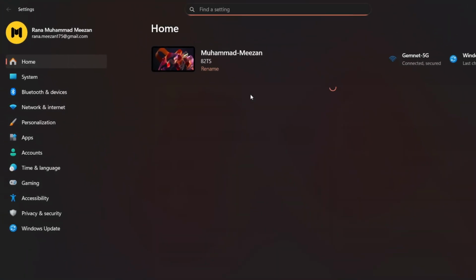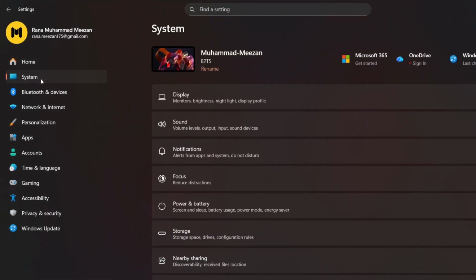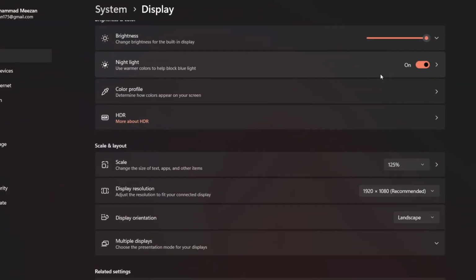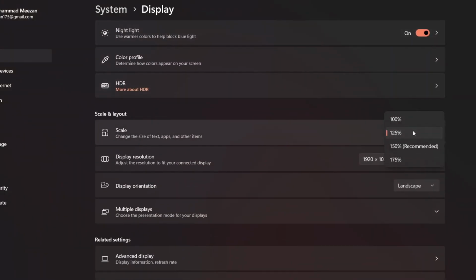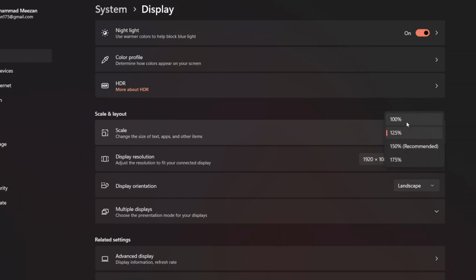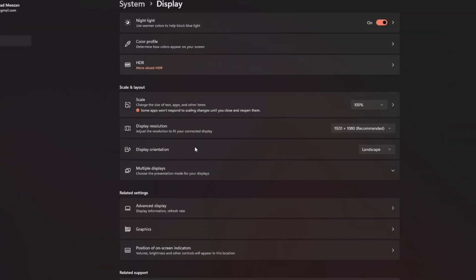On the left-hand side, click on System and then select Display. Once you're there, scroll down until you see the option labeled Scale. If this is set to anything above 100%, your screen will appear zoomed in. For example, if your scale is at 150%, try reducing it to 100%. You'll notice immediately that everything on your screen will shrink back to normal size.